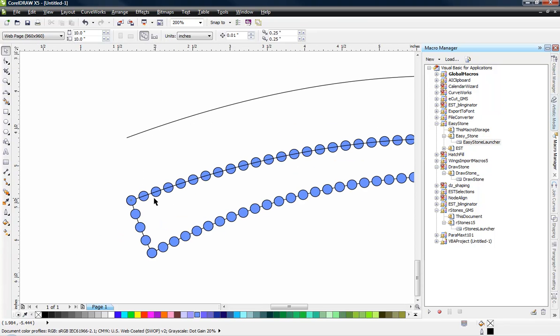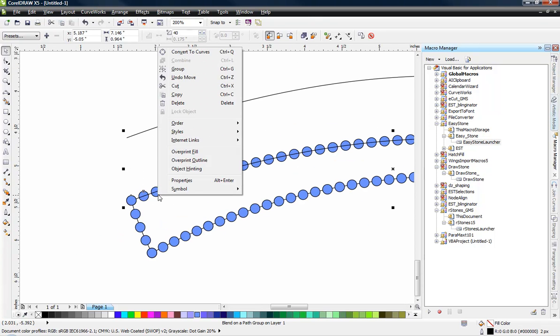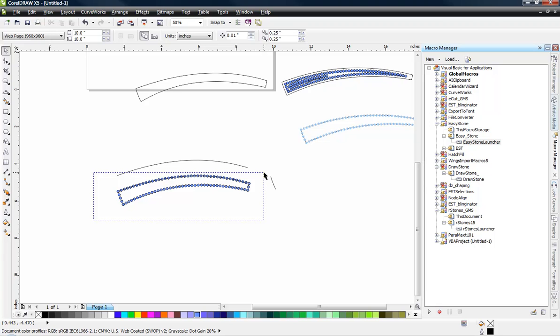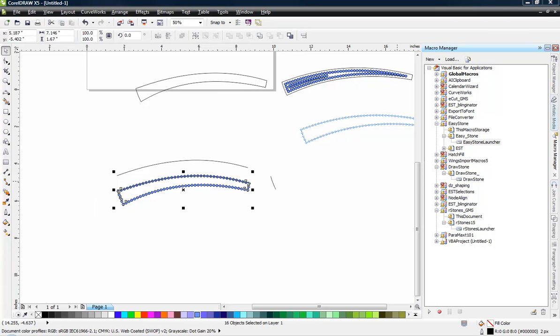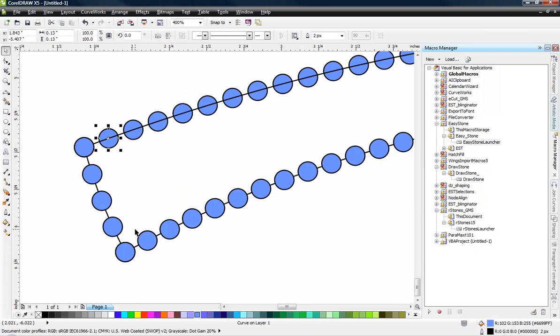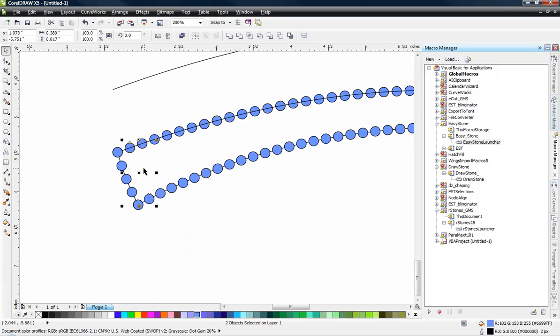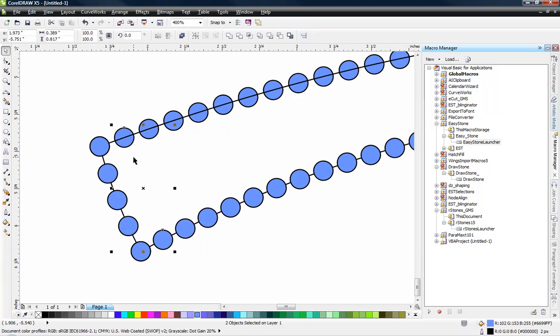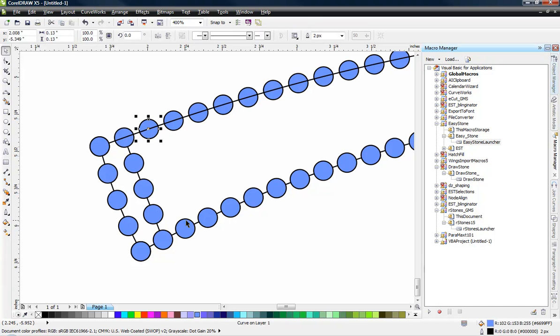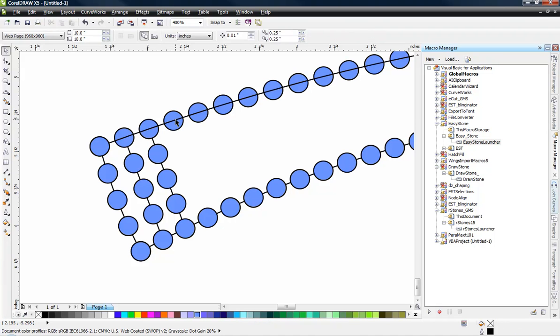If we go back to this result that we had with CorelDRAW, I'm going to select everything. I have another macro that I think would handle this pretty well. It's a manual process, but it actually does a pretty good job. Basically, what it entails is simply selecting two objects, and then it will automatically calculate.